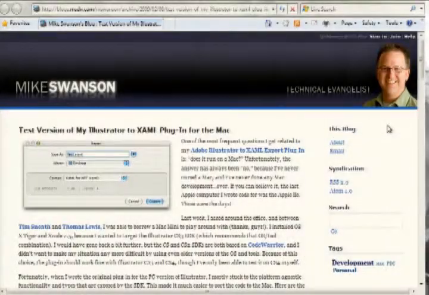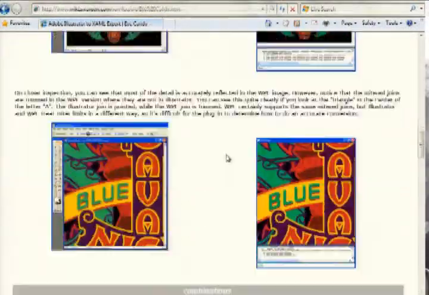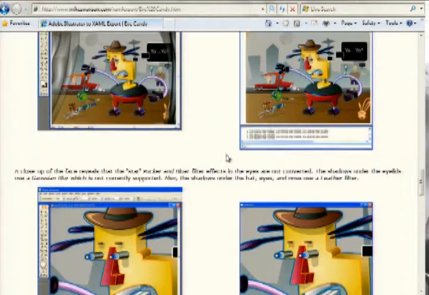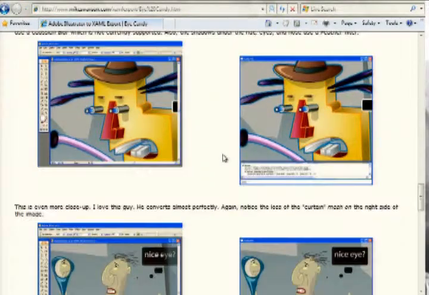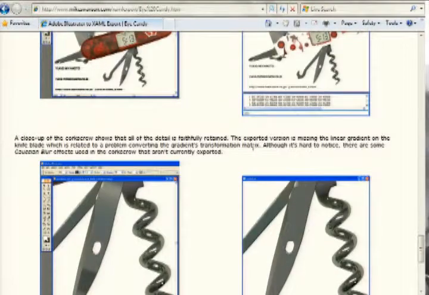Another Mike, Mike Swanson, has released a test version of his Illustrator for XAML plugin. So Illustrator to XAML plugin, and this beta version is now a test to see if it runs on the Mac. It's one of the very useful tools when you're getting into XAML application design and development, and I hope Mike keeps up the great work.